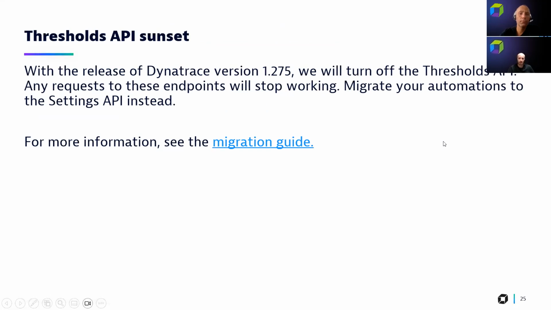One announcement we have on the API side: we will turn off the thresholds API. You need to migrate your automations to the settings API instead, and the whole steps are explained in this documentation. Just go to migration guides. You can also find this from the release notes documentation.